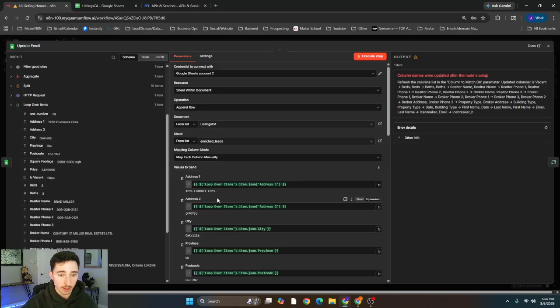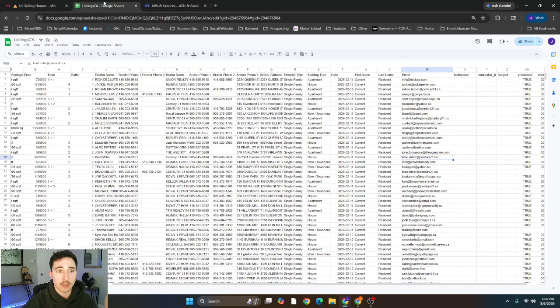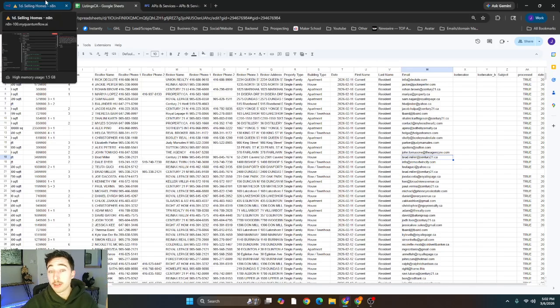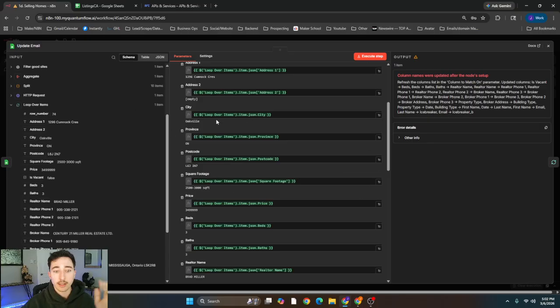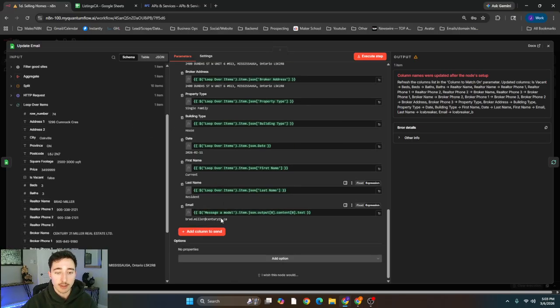You just map everything you want. You just carry it over. You make sure the columns match, or name the columns whatever you want. It doesn't matter. And you just map everything you want, and then you map the email right here on the bottom under your emails tab, and then it automatically executes.